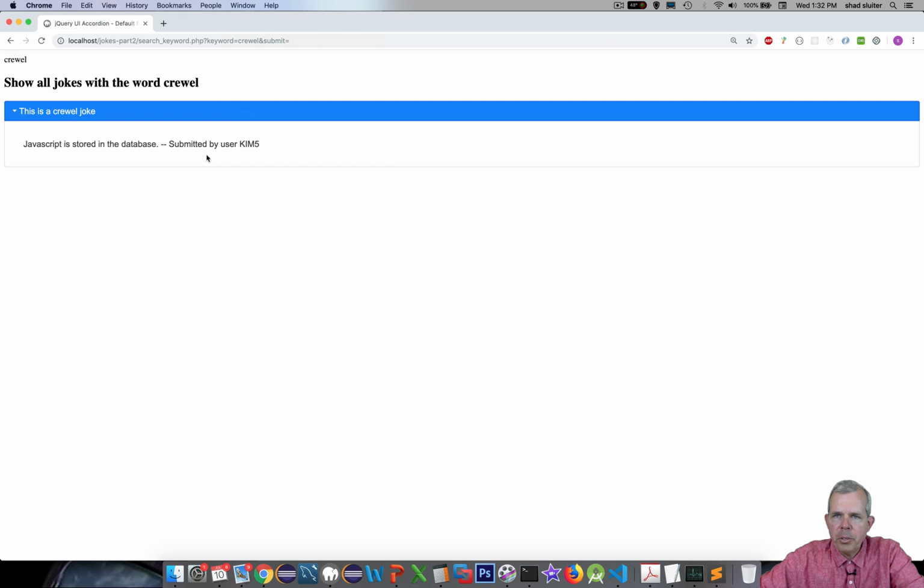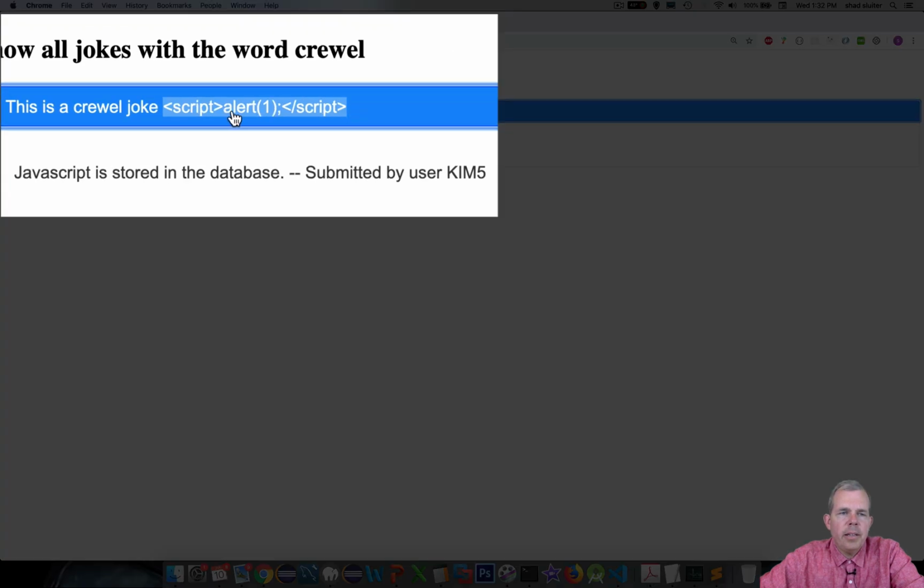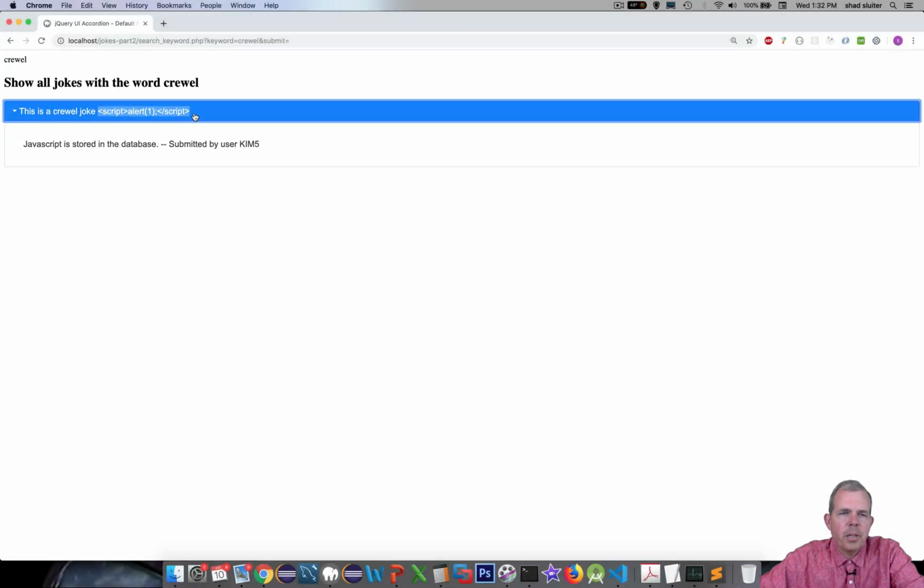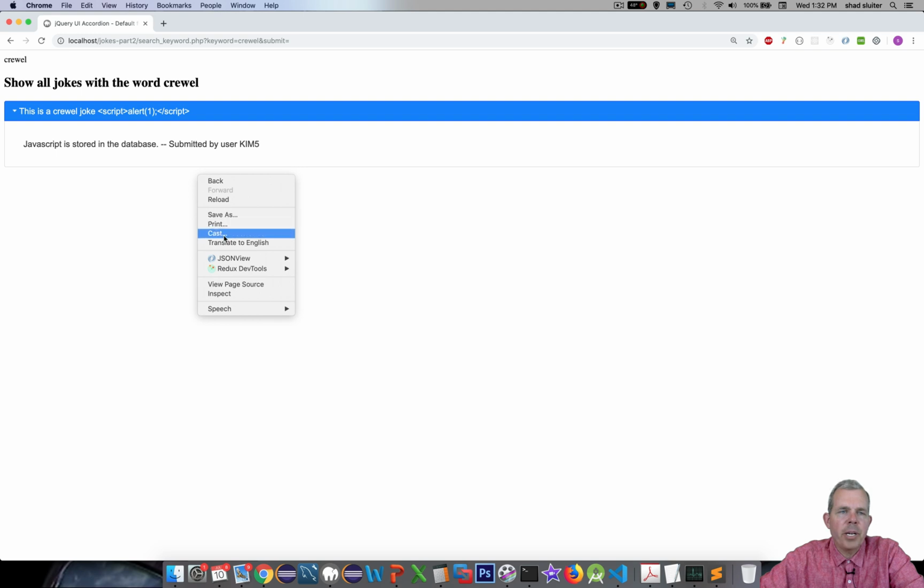All right, so now we'll return to the page where we originally saw the results of the scripting attack. And so you can see that the actual characters printed here. It said script alert 1 script. So it didn't interpret that as JavaScript anymore, and it interpreted it as a regular character.